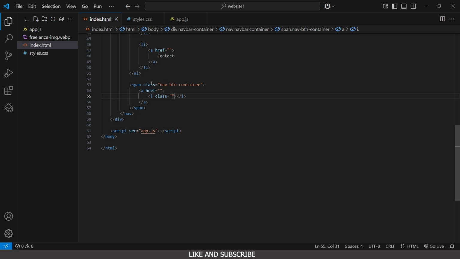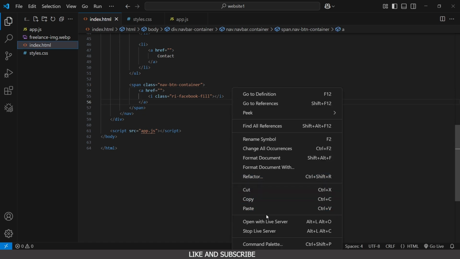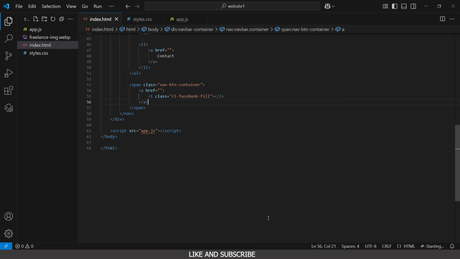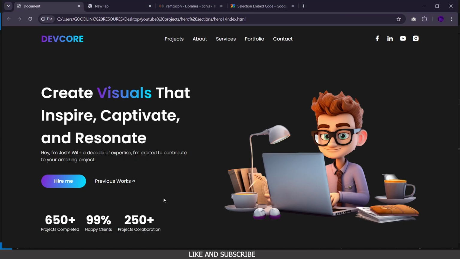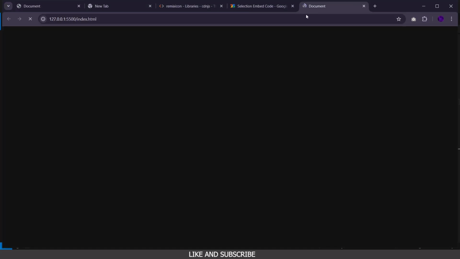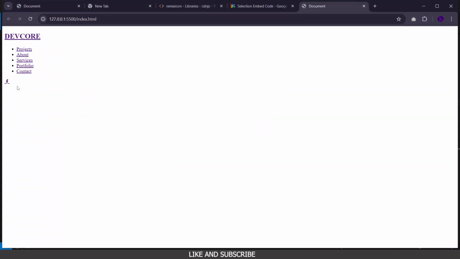Then right in here, we're going to have our icon, create an I tag, and in here we're going to, let's say, ri-facebook-fill. Now let's load up our website and see if it works. You can right click and click on open with live server if you have a live server, and let's see what that does. As you can see right here, that's our icon, and this is the links and the logo we've already created.